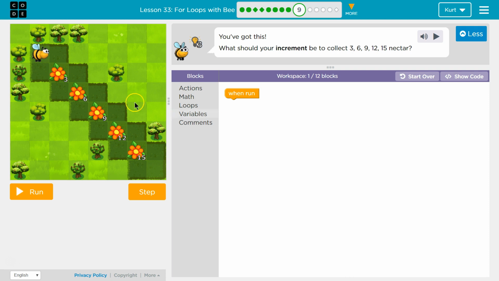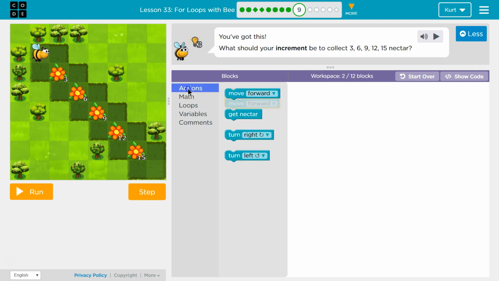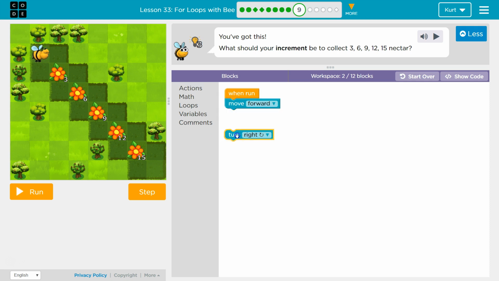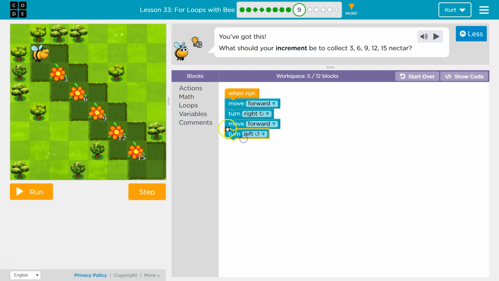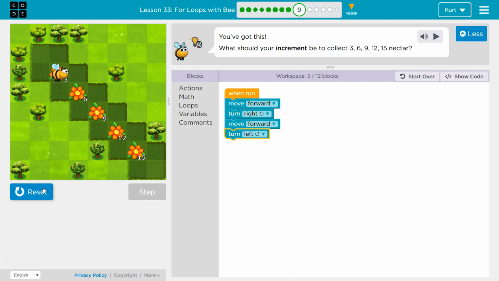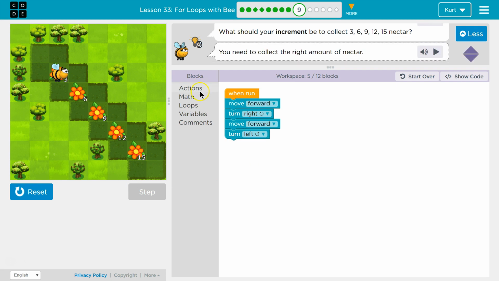That's what they mean. First of all, we need to navigate the path. So I'm just going to start without any loops, making sure I can figure out what we're doing here. I need to move forward, and once the Bee moves forward, am I going to turn right? And then I'm going to move forward again, I think. And then I should be on the flower, but let me go ahead and turn left. Let me give this a shot. Perfect. I'll worry about getting the nectar in a sec.